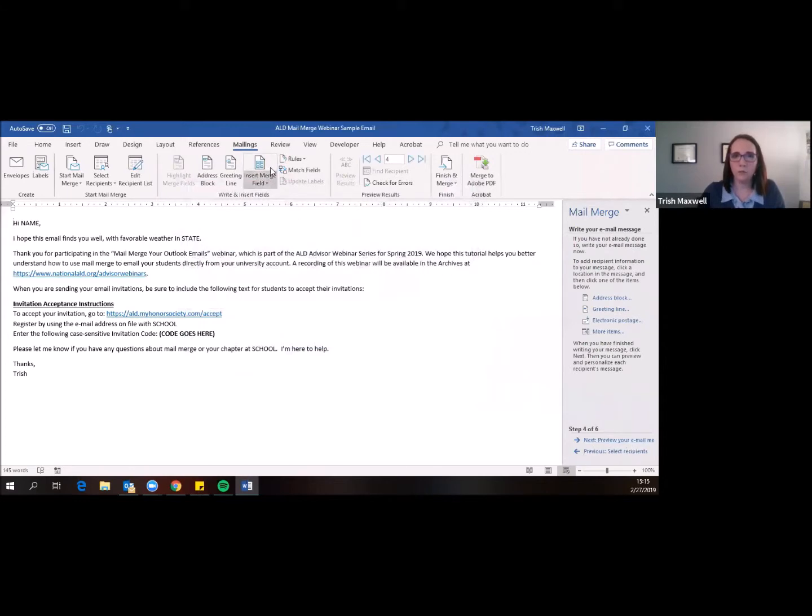So this little field up here at the top, insert merge field, is my best friend. So there's a few spots I want to have mail merged info. So I want to have your name mail merged. So if you click it, I want your first name. And then that's going to populate the first name of each of the students or whomever you're inviting. I want to populate the state. And then down here, I also wanted to throw in the school a few times.